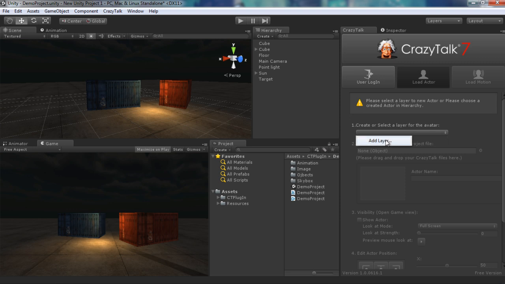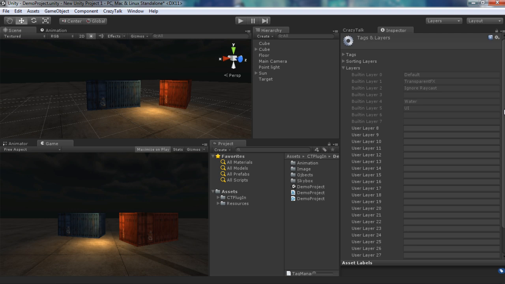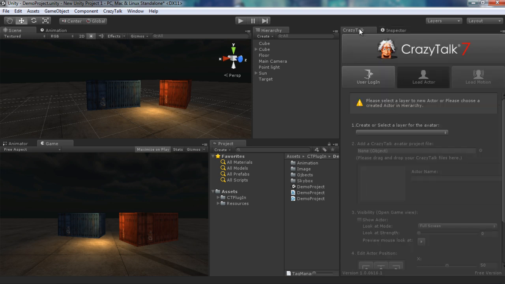Now I'm going to go ahead here and select Add Layer. And you can see we have a whole ton of layers. You can have tons of characters on the screen at the same time. I'm not sure why you'd want to, but you have all those options anyways. So I'm going to go ahead and name a layer. Let's just call this layer Tutorial. Very original name. And we'll go down to the CrazyTalk tab again. And now when we select the layer, we should have the option for Tutorial.